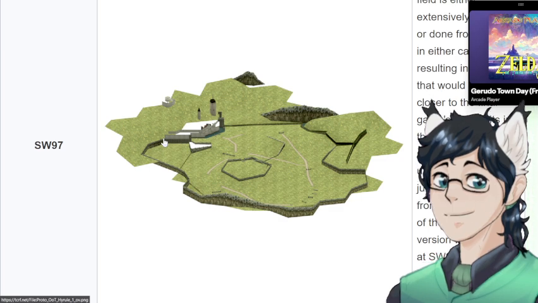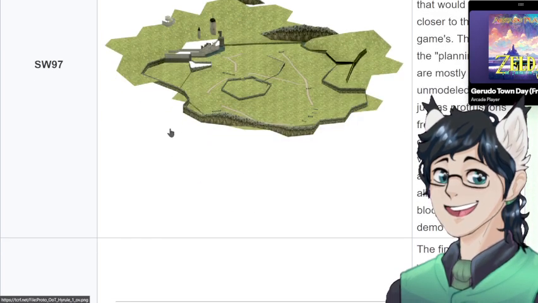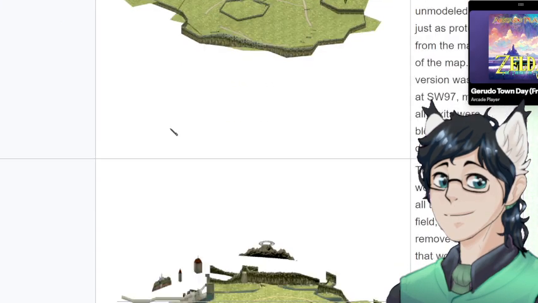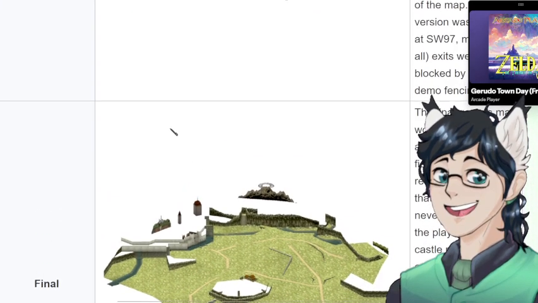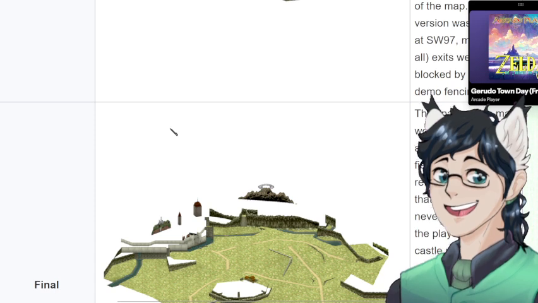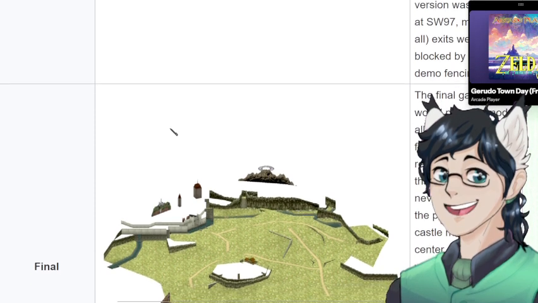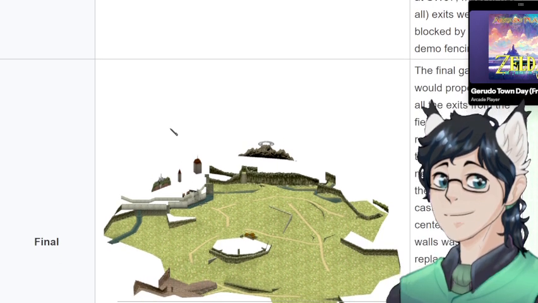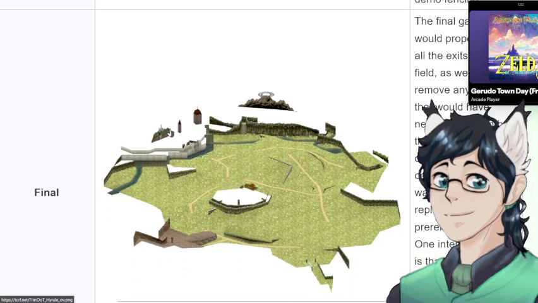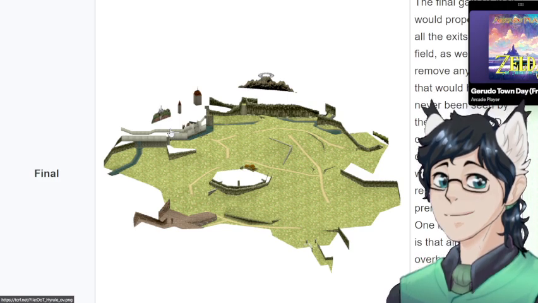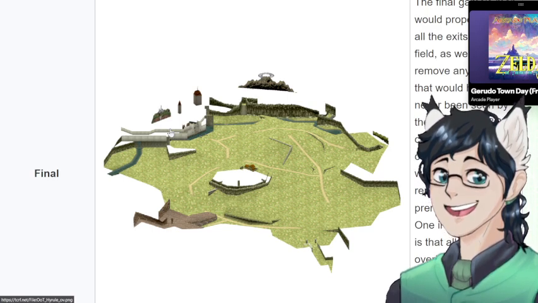Since this version was playable at Space World 97, most, if not all, exits were blocked by special demo fencing. Oh, interesting. And then we have the final. The final game's map would properly model all the exits from the field, as well as remove any polygons that would have never been seen by the player. The 3D castle model in the center of the castle walls was finally replaced with a pre-render as well.